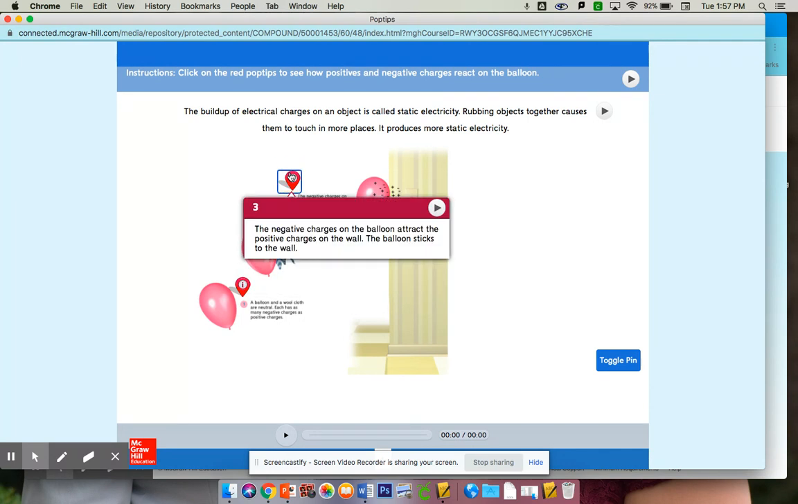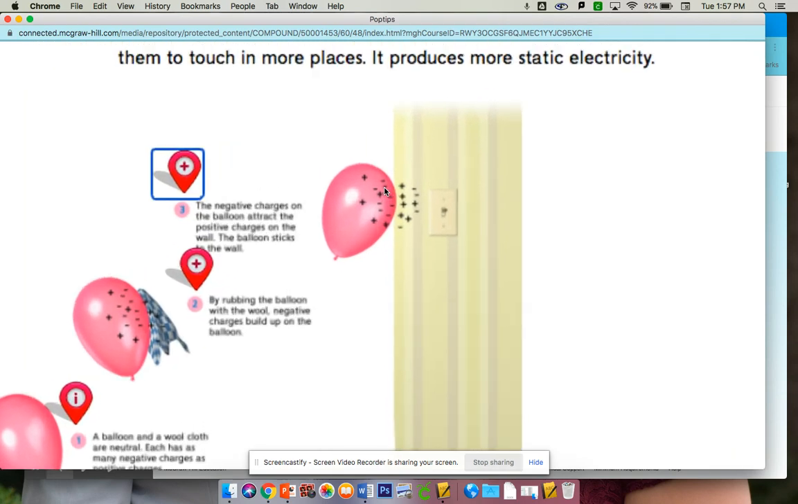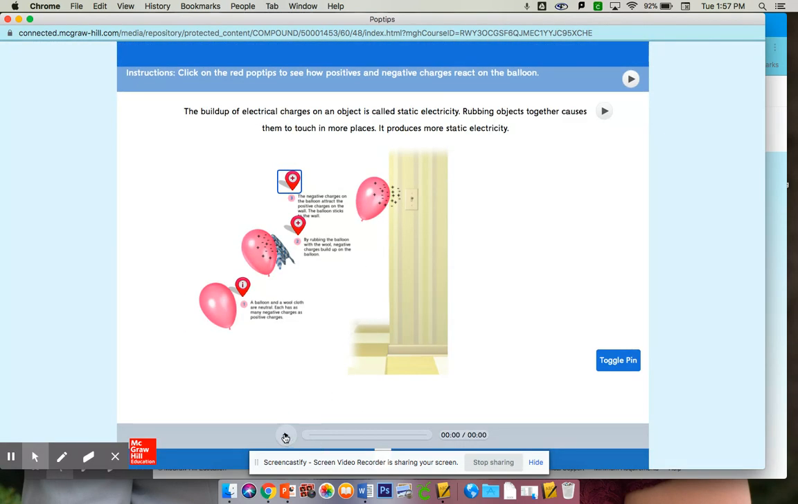The negative charges on the balloon attract the positive charges on the wall. The balloon sticks to the wall. And we know that this is true because positives and negatives attract. You can play through this whole video.